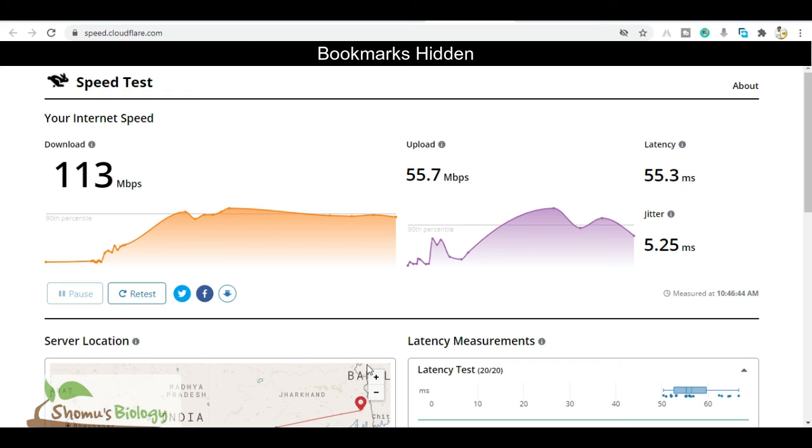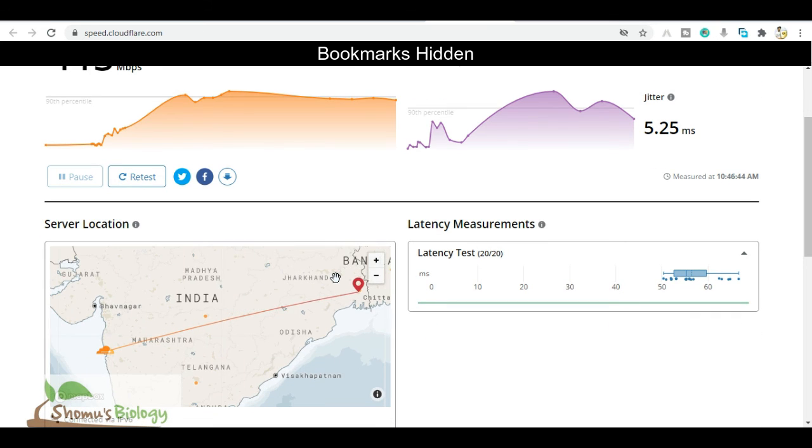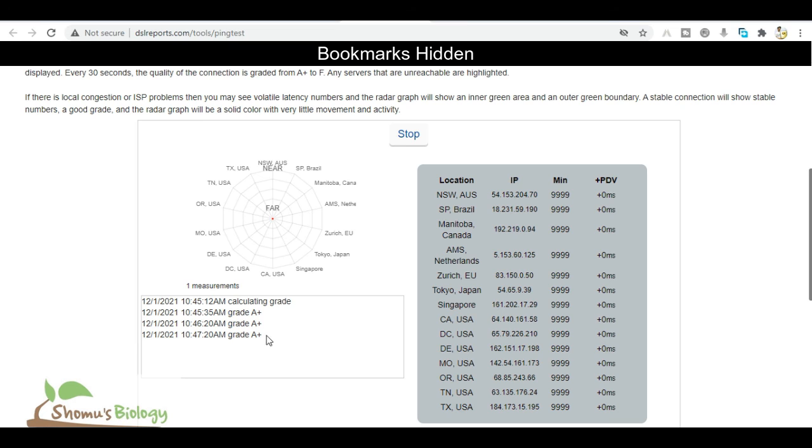So more than 100 millisecond latency, or more than 10 millisecond jitter, may be a reason for trouble during the online classroom. Because many people may say, sir, your internet connection is not good, we cannot hear, we cannot listen, audio video sync issues, screen frozen, this type of issues may occur. So that's why I give you a clear idea of what I am running with: a latency of 55.3 and jitter of 5.25 millisecond, which is graded as an A grade.